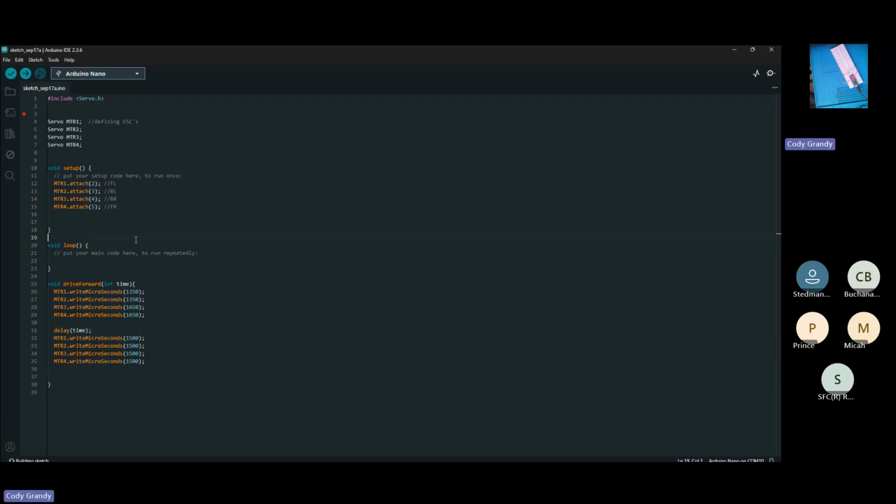And then up here in the loop, say we want to actually drive forward for a certain amount of time, we would just go drive forward for 2 seconds. And then it would call this code right here. So it would take in the 2 as time, and then it would run every line of code in here. So what we'll do is make it drive in a square. So we'll put a delay in here, 10 seconds just for there.